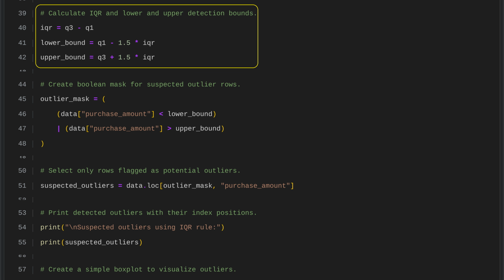The code first finds the interquartile range by subtracting the first quartile from the third quartile, which measures how spread out the middle half of the data is.